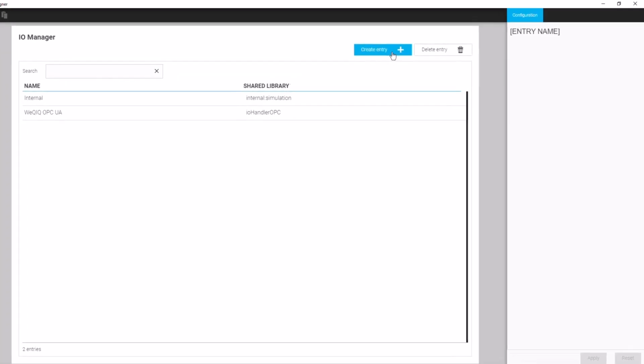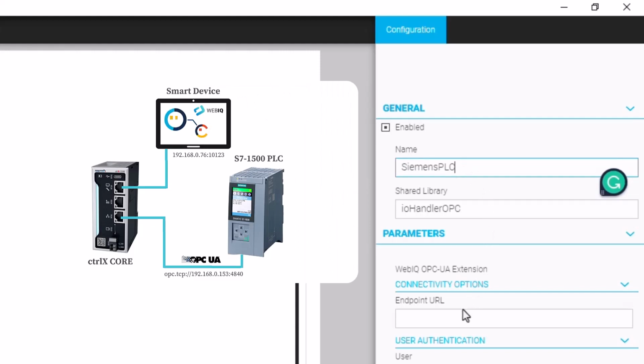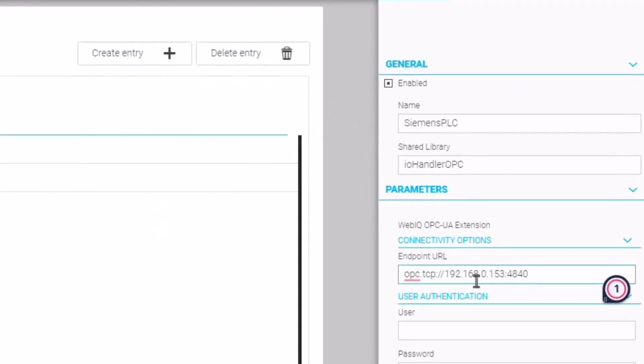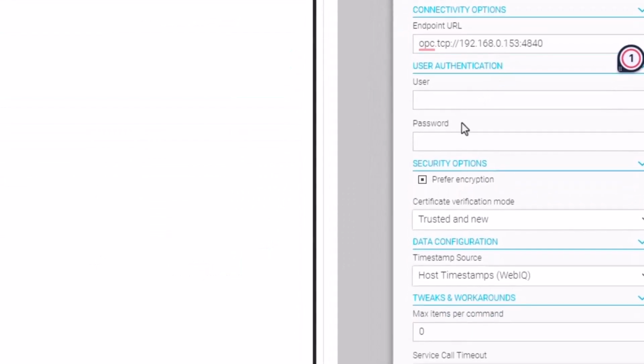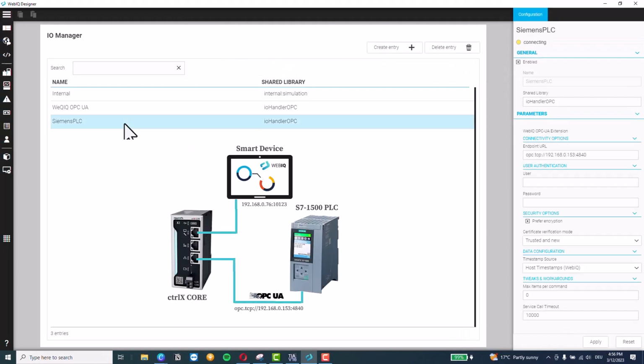In this case, create an entry, and I will put here Siemens PLC, and I want to put my OPC UA endpoint URL, which is my IP address of the OPC UA server, and the port address. That's it. I have no username and password configured. I can click apply. And if I select this one, I should be seeing the status. It is connected and communicating. Super easy to connect your HMI with OPC UA server, which is on the same network.